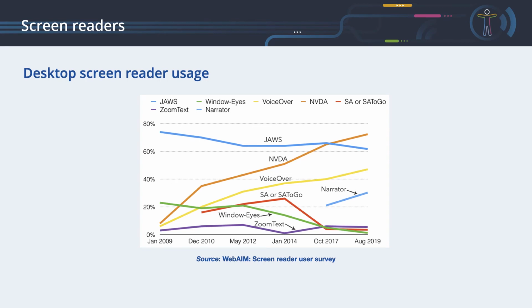Desktop screen reader usage. When we talk about screen readers, it's useful to know which screen readers are commonly used. WebAIM regularly conducts screen reader user surveys. You can find the link to the complete result of these surveys below the video. One of the questions people have been asked is, what screen readers they commonly use. As you can see in the graphic, the free NVDA screen reader is the most popular screen reader. The second most popular is the commercial Job Access with Speech, or JAWS for short, screen reader.